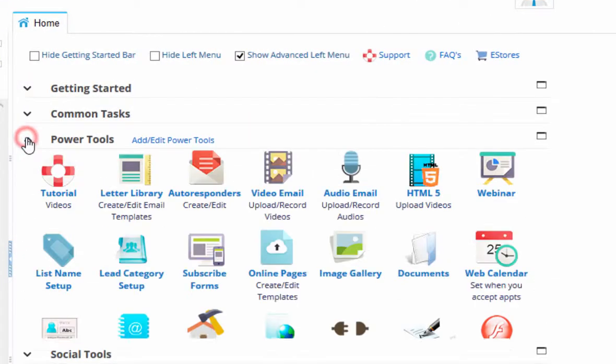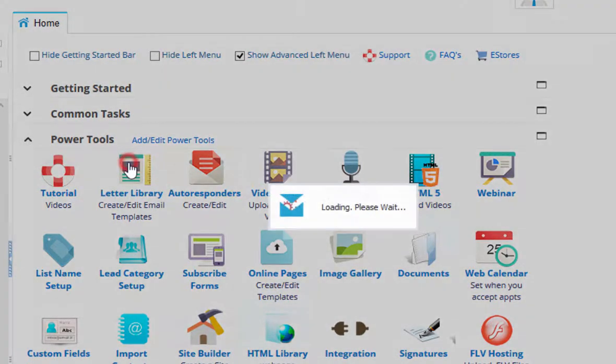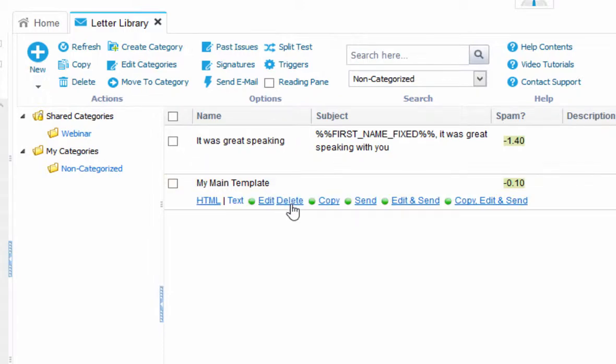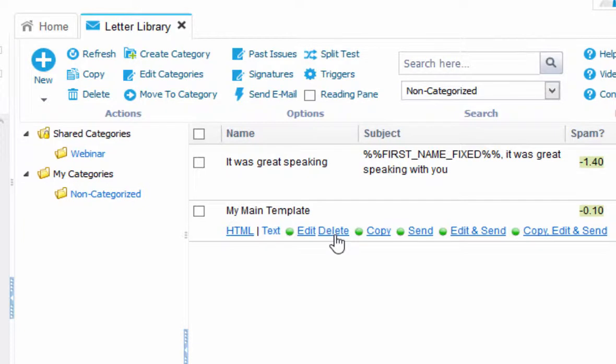In the Power Tools, we'll open our letter library. Then click Next, and these are the two email templates we just created. For this first example, we'll say that we need to send a unique email out to our list. We want to get an email out to our entire distribution list. And this is just a simple update for today, or whatever it is you want to send.